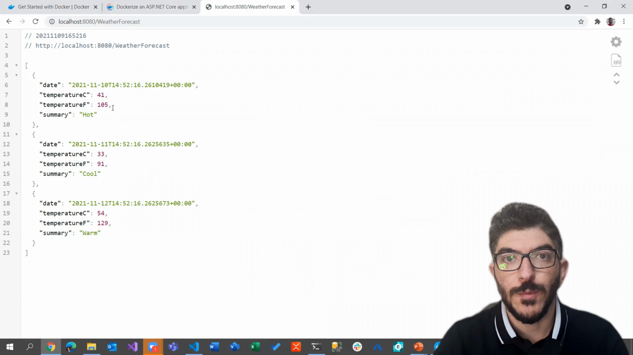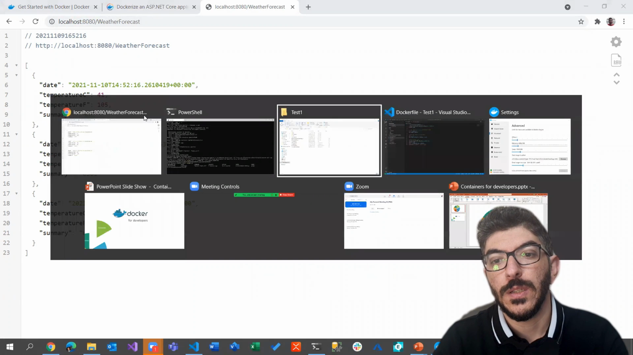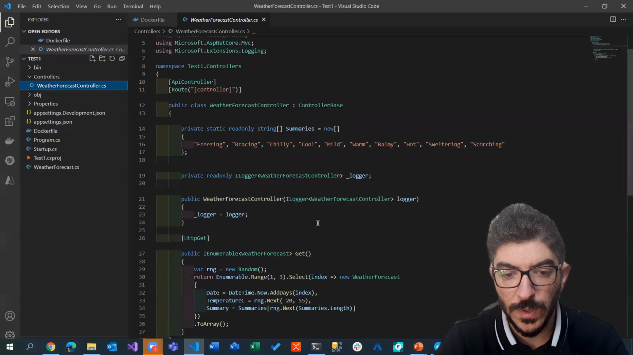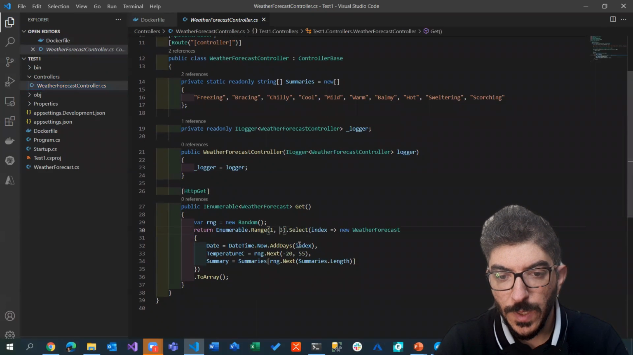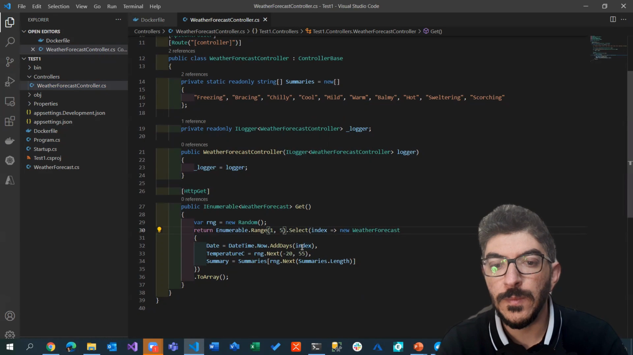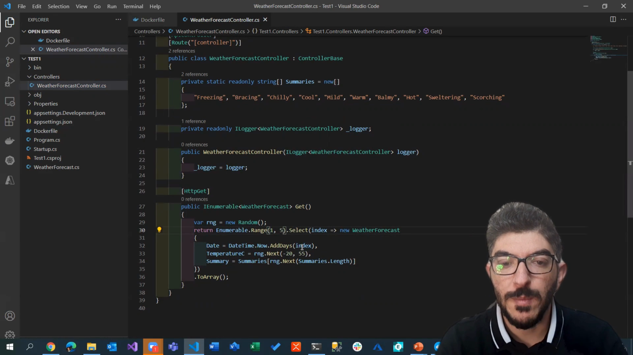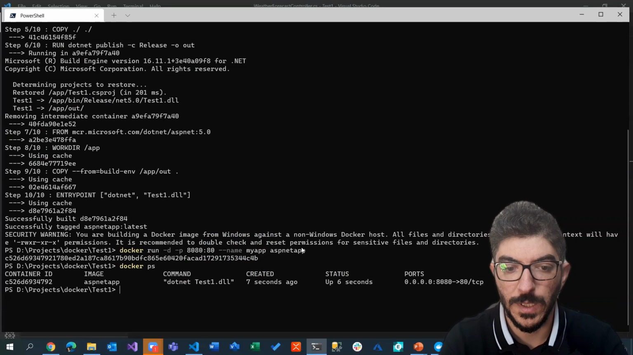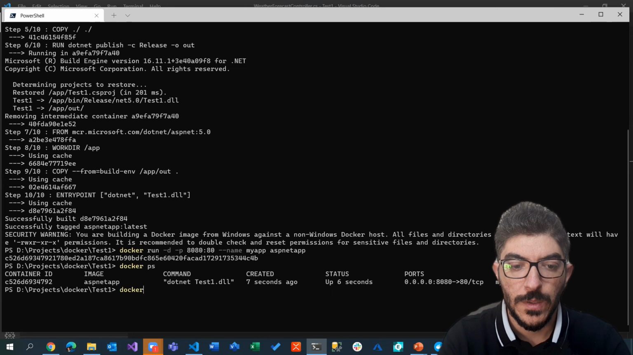Now let's try to make an update to our application. Let me go to this weather forecast controller. I'll change this range to return 5 results instead of 3. Now I want to rebuild my container image. I want to restart my container. So the first thing I will do is to say docker stop my app container.